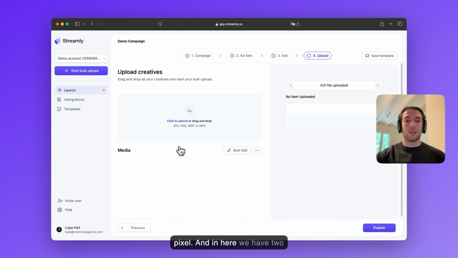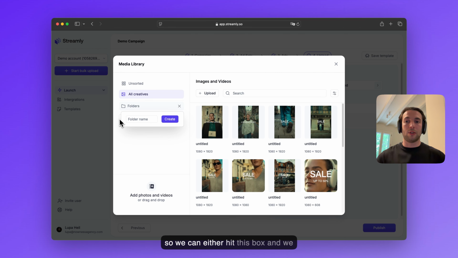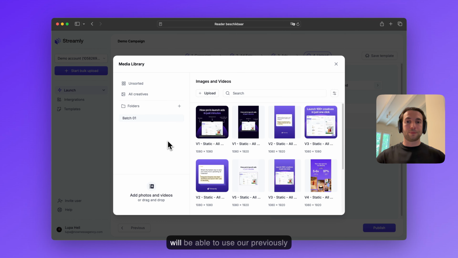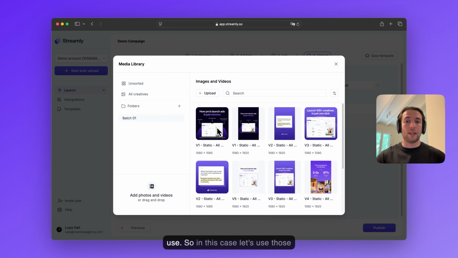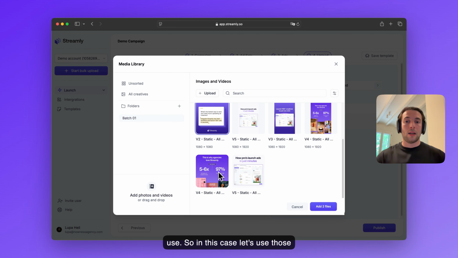And in here, we have 2 options to bulk upload our creatives. So we can either hit this box and we will be able to use our previously uploaded content from Meta. So it will show the creatives that you have previously uploaded to Meta or launched to Meta. Or what we can do is create folders and store and manage our creatives in here if we would like. So in this case, I previously already launched some ads in here for later use. So in this case, let's use those ads.